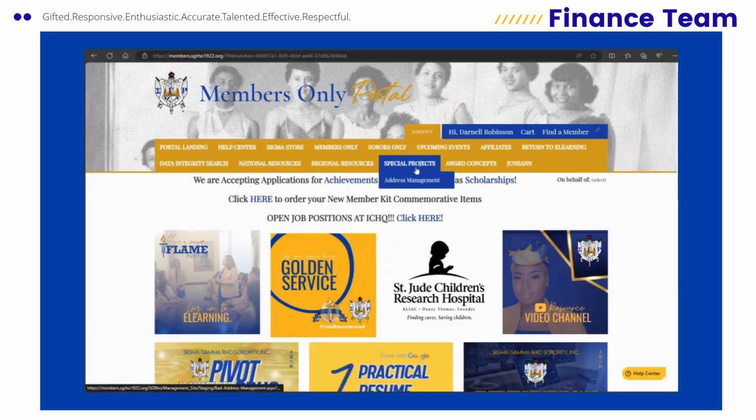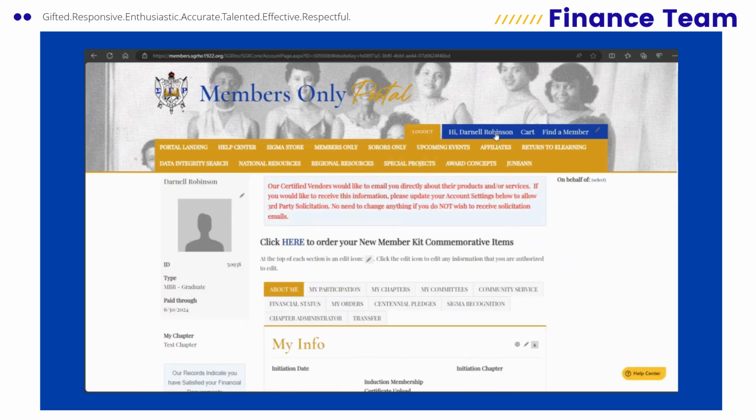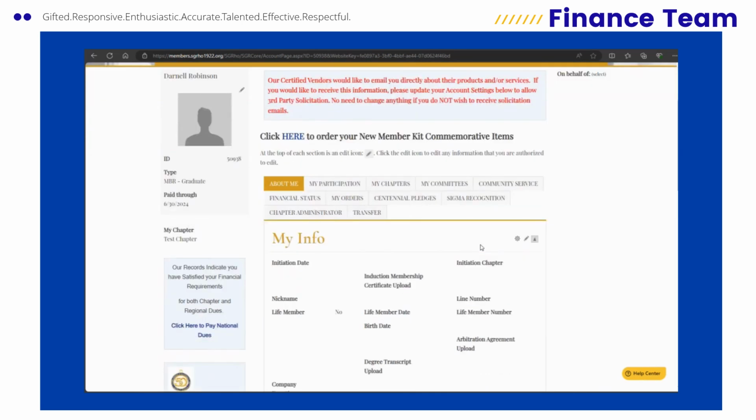Once the username and password has been entered, the individual's profile will populate and they will select their name on the blue ribbon in the top right-hand corner. Once their profile populates, they will see if they have been properly cleared. They must be cleared locally and regionally for them to have access to their national dues invoice. In this case, this member has been properly cleared and is able to select the click here to pay national dues link.